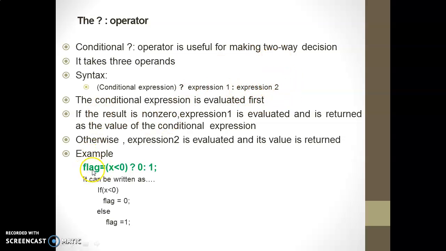So here is an example: flag is equal to x is less than 0. This is my condition. If it is true, then 0 will be assigned to flag. If it is false, 1 will be assigned to the flag. So you can write it as an if-else statement: if x is less than 0, flag is equal to 0, else flag is equal to 1.